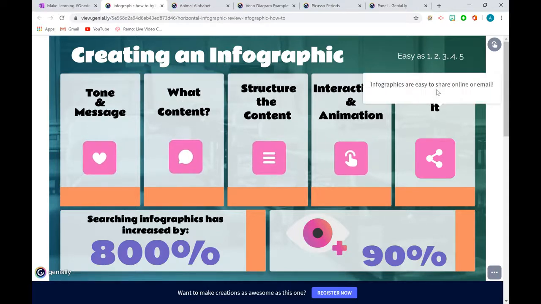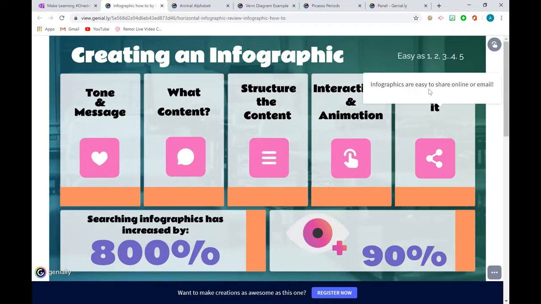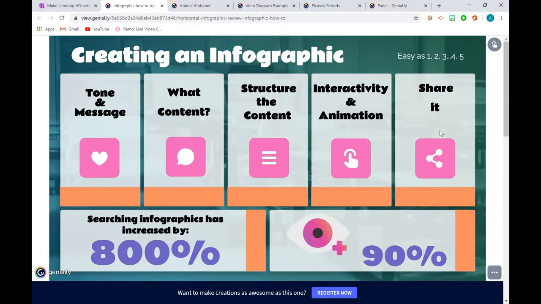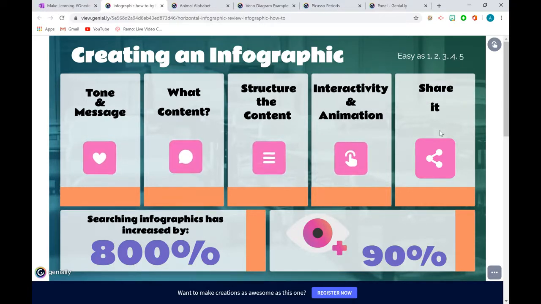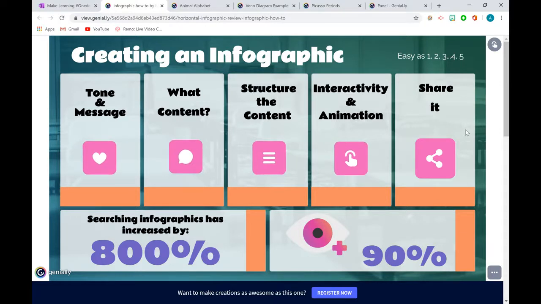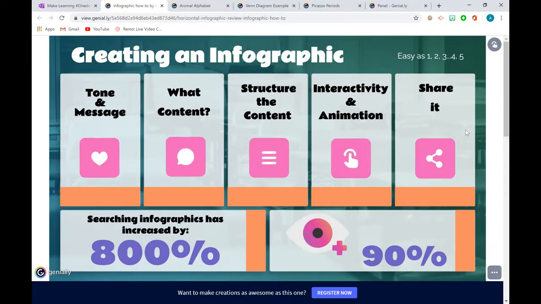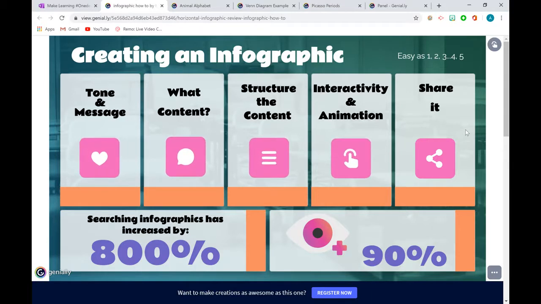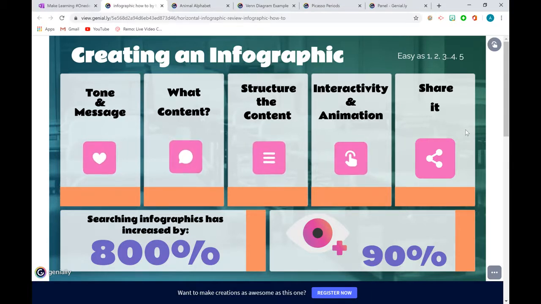We'll have a look then at how to share it. So infographics are easy to share online or via email. And again, there's tons of templates for infographics within Genially, and a lot of them are free. I have in the past gotten my students, who would have been maybe level 3, level 4, to actually create content within here themselves, and they coped really, really well.